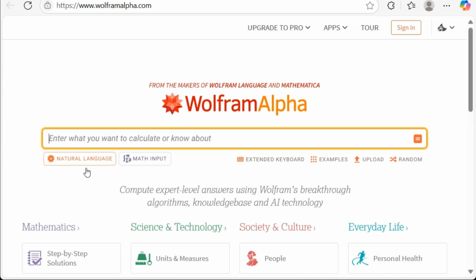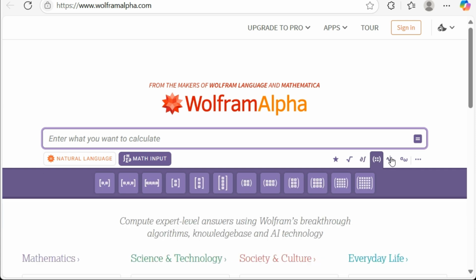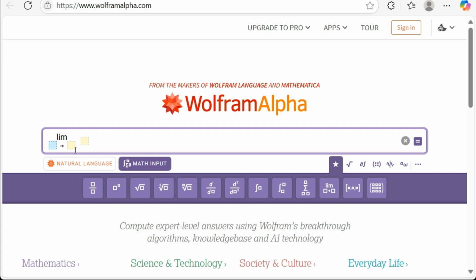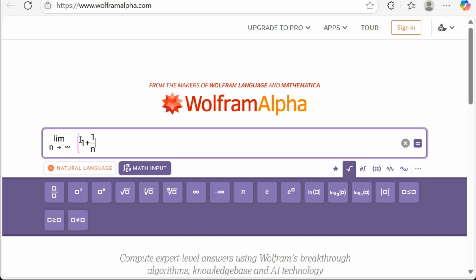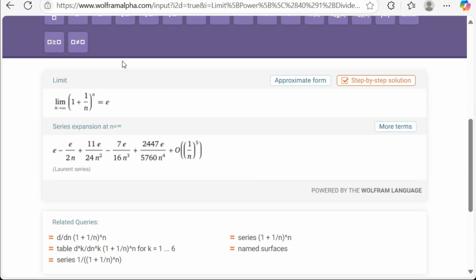The next one I will go into is Wolfram Alpha. This website is incredibly helpful for the computation of very specific math inputs. You can see all the various math inputs for you to choose from. Allow me to provide an example of a math input. Let's say we are finding the limit as n approaches infinity of (1 + 1/n)^n. Here we have the answer e, which is what we are supposed to get.